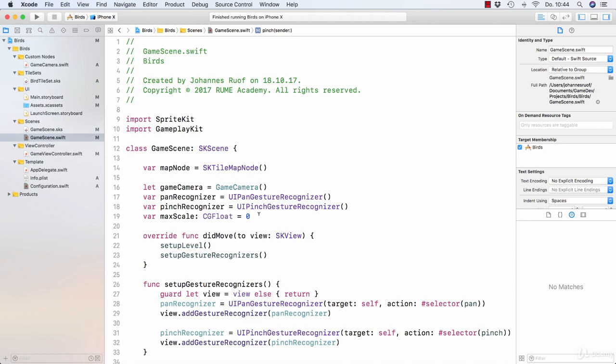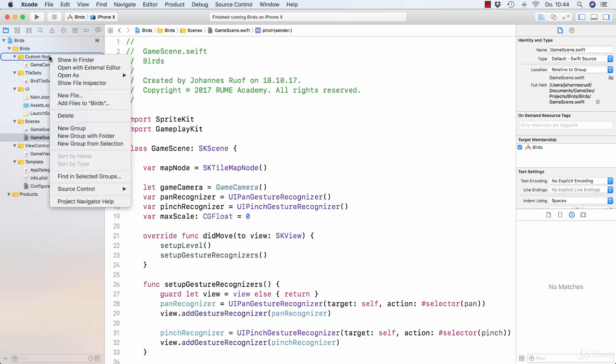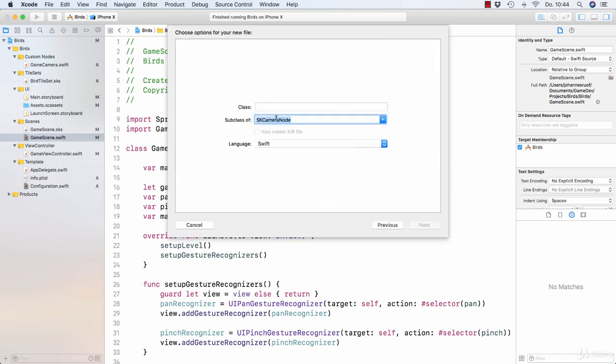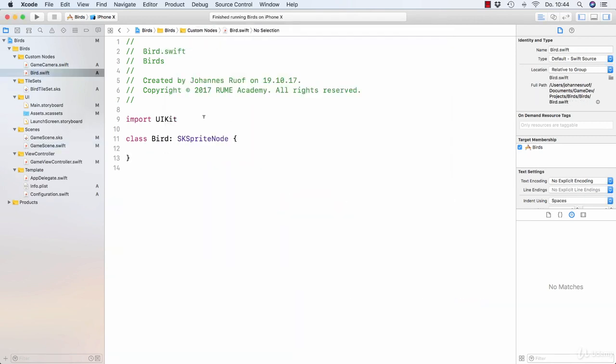We will add our bird inside of the game scene later, but for the bird itself, I will of course create a custom class, since it will have some custom properties later on that we're then going to use for different things such as flying animations and such. I will therefore create a new file in my custom nodes group. It will be a Cocoa Touch class and a subclass of SKSpriteNode, since we of course want to see our bird, and I want to assign a texture to it to make sure that we are really able to see our bird. I will call my new class Bird, and I can then just create it.